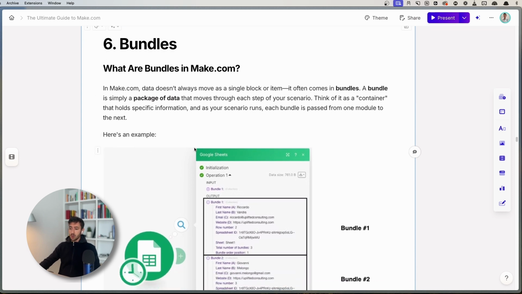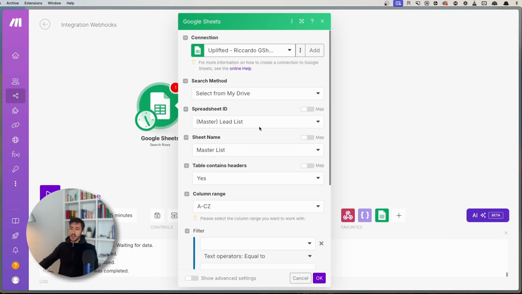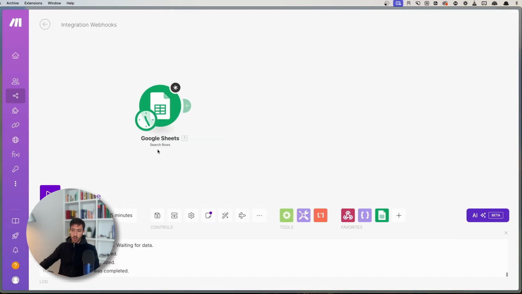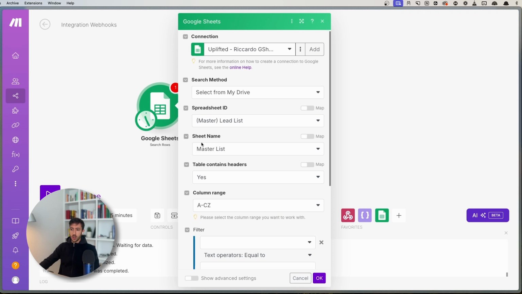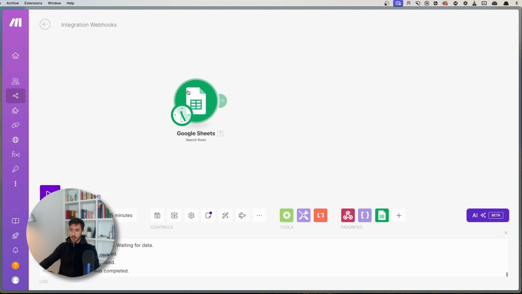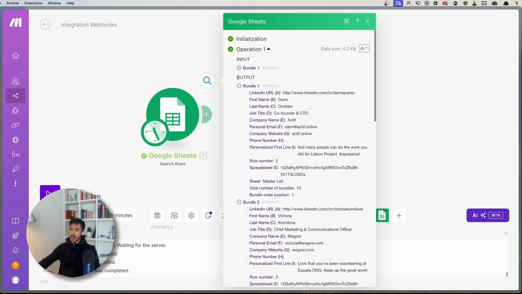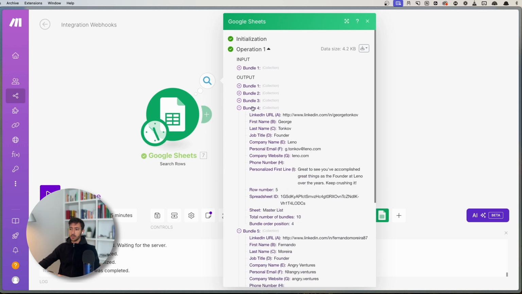Let's see an example with a Google Sheet. Here we created a simple search row module to search within this specific sheet, with a limit of 10. When we click on run this module only and see what the result looks like, at the top over here we will see an input bundle, which is the information that we sent out, and then we will see an output bundle. In this case, we have multiple bundles over here.